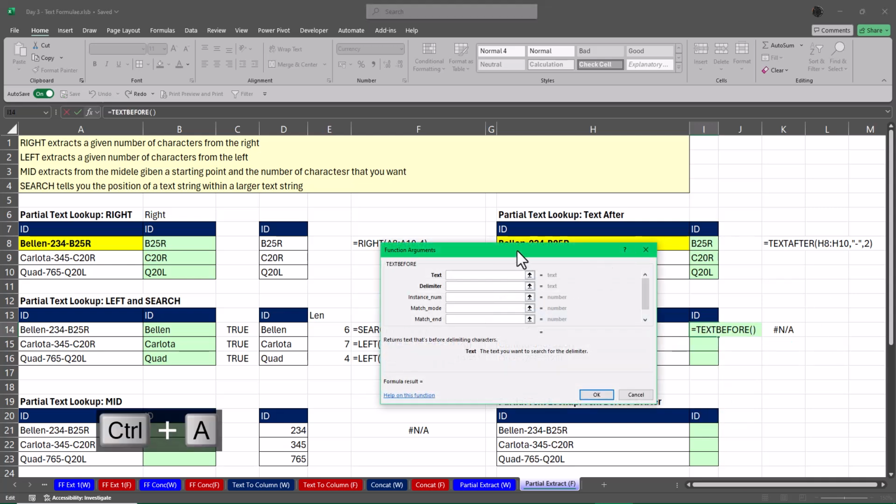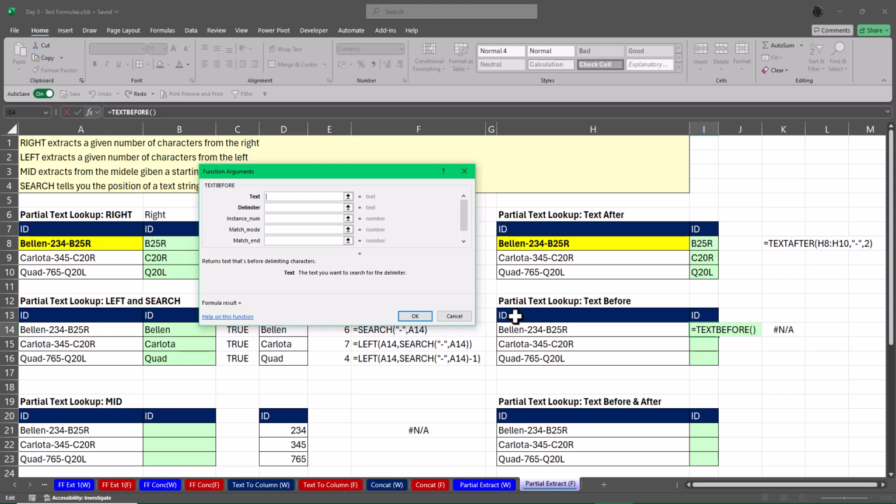Then we'll ask you a question. So what do you want to do with it? I want to extract the first name from my ID here. So I'm going to select the text, then give a tab. It'll ask you what your delimiter is. My delimiter is hyphen, and then I'll give a tab.